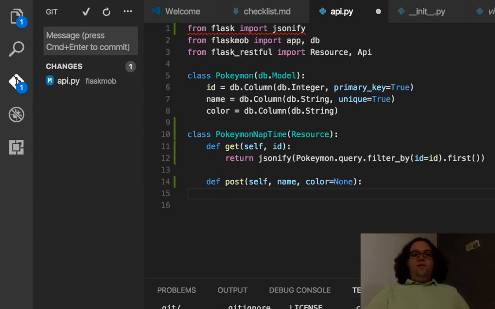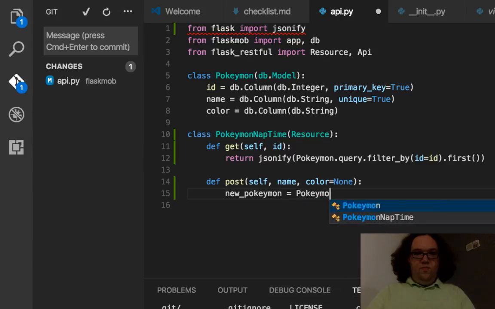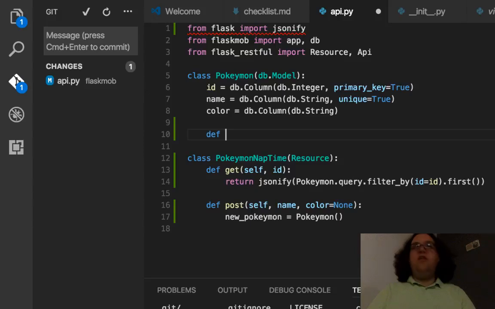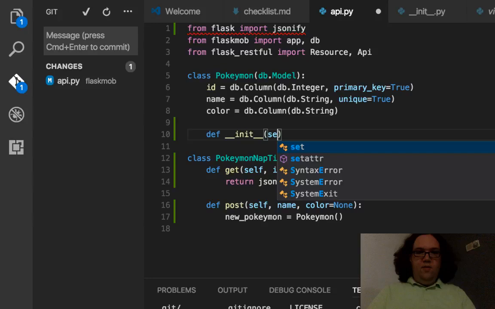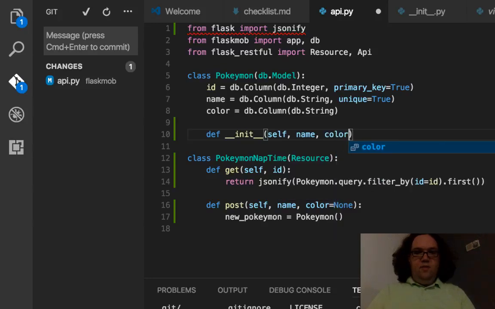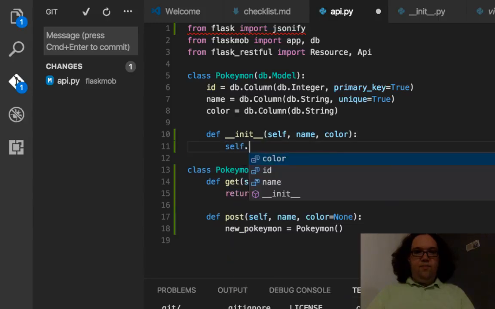Okay, so in post, what do we want our variable name to be? Like new Pokemon or something? It's going to be new Pokemon equals Pokemon. And then we need to do an init. So in our class Pokemon, we need a def __init__ that takes self, name, and color. All we do in there is self.name equals name and self.color equals color.